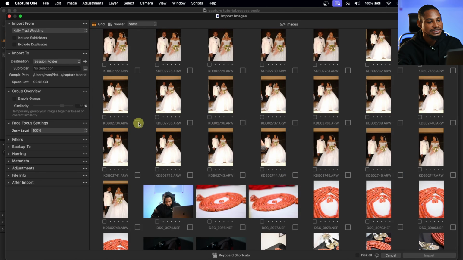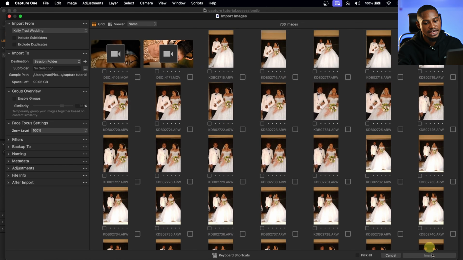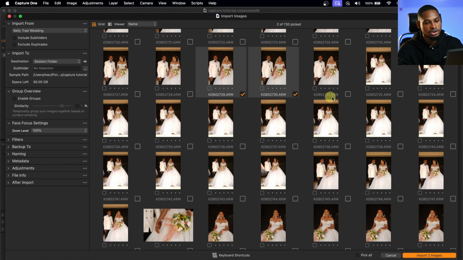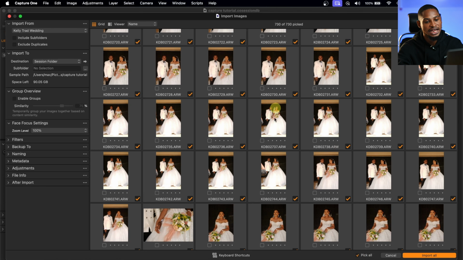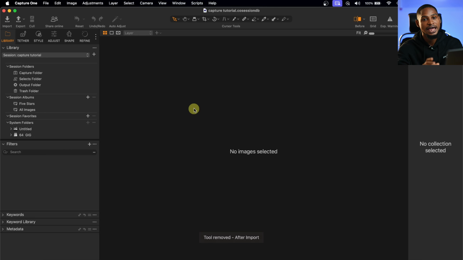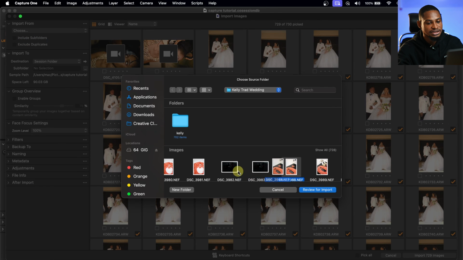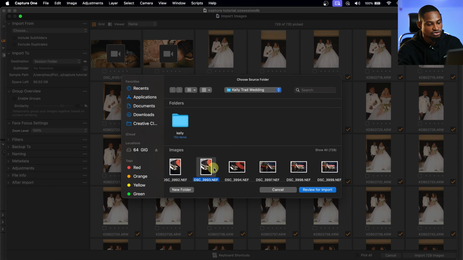And from here, I can select the ones I want to edit and just click on Import. So if I select, let's say this one and these two right here, I can just click on Import, or I can click on Pick All right here. I'm just going to select all the pictures inside that folder, but I don't want that. So I'm just going to cancel and manually select the pictures I want. So I'm going to click on Import again, select the folder, and click on Choose. From here, let's say I want only these pictures right here to import.